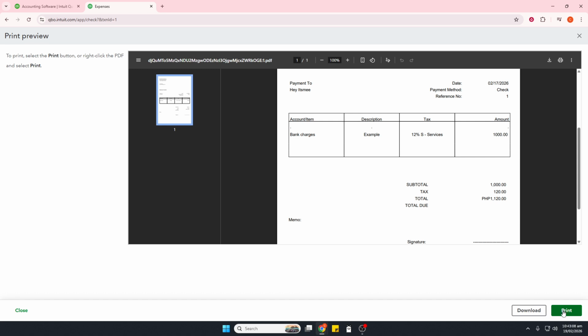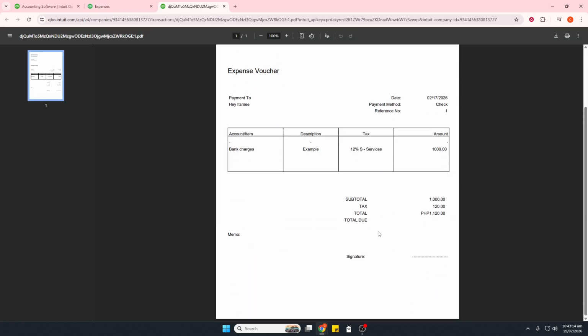You created the check, reviewed the key details, and printed it directly from QuickBooks Online using your check stock. Follow these same steps each time you need to issue a payment, and you'll keep your records accurate while producing professional checks with ease.